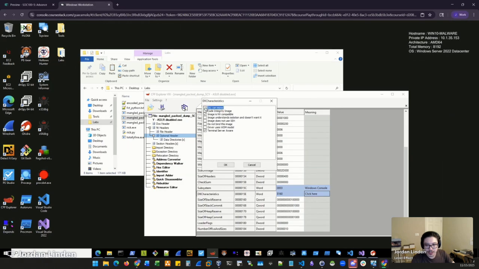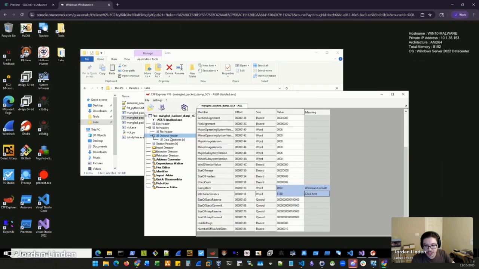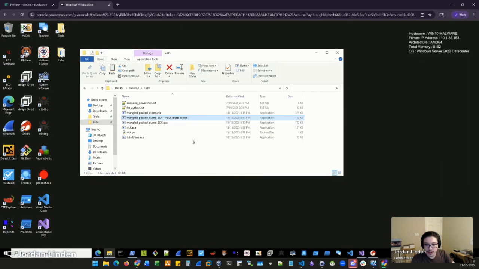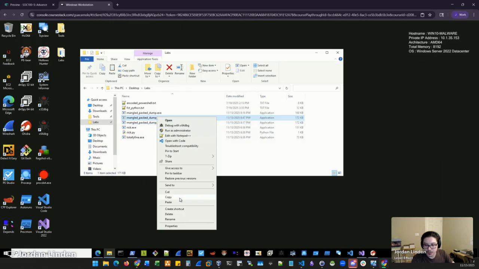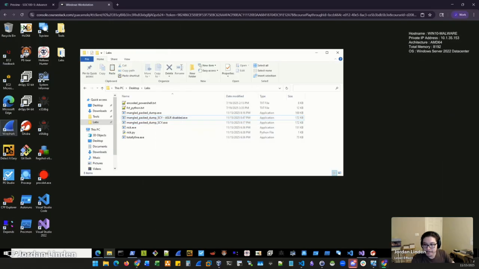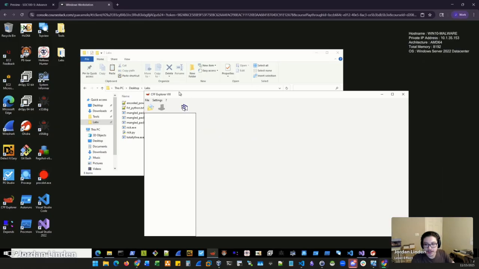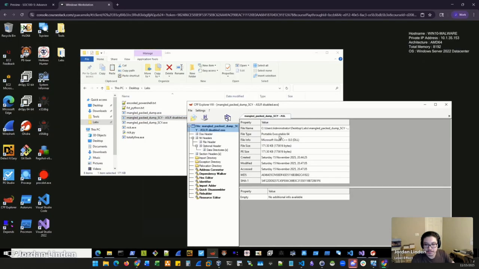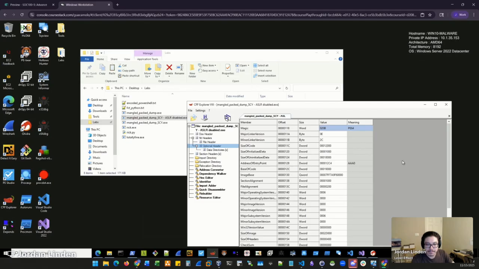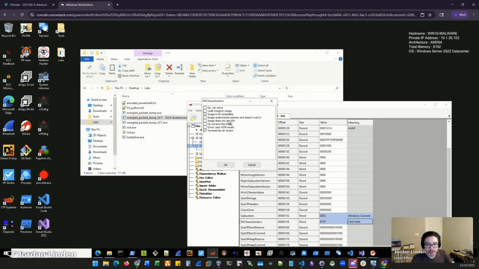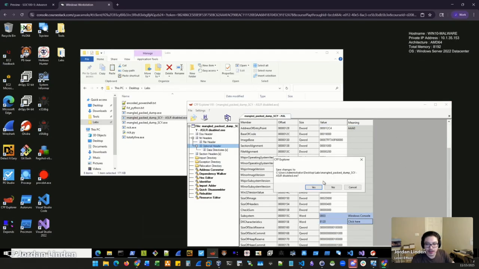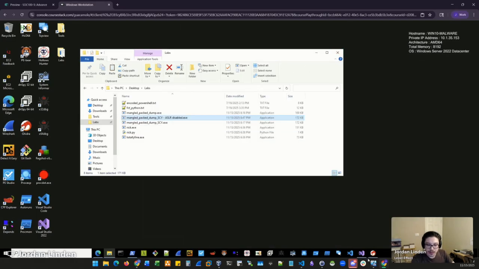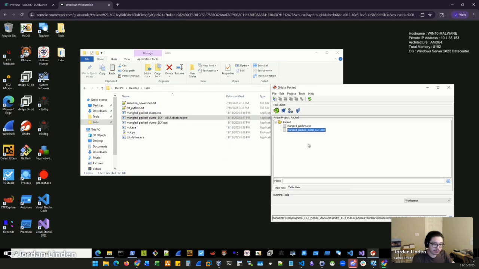All right, so disable that it can move. That's pretty much ASLR disabled. Yes, I want to overwrite the original. All right, and let us try that again just to make sure. Okay. Pop that back into Ghidra.